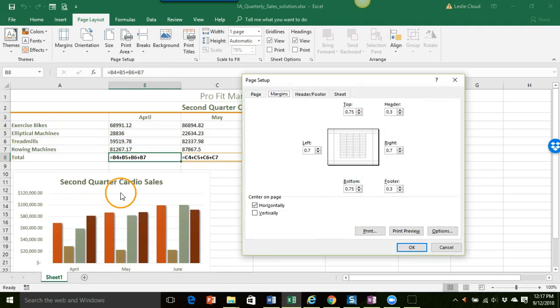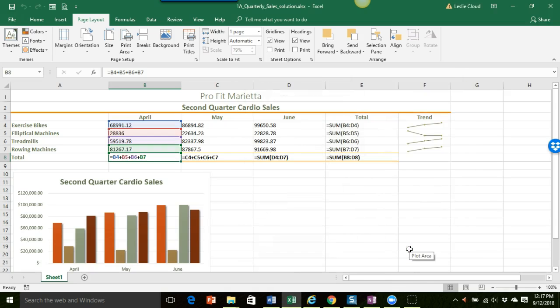Over here, on the margins tab, we want to make sure that Horizontally center on page is chosen. If it's not selected, you would just go ahead and click that. And then we're going to click on OK. So now we have everything set up and we're ready to do our print preview so we can look and see what this is going to look like if we were going to print it.